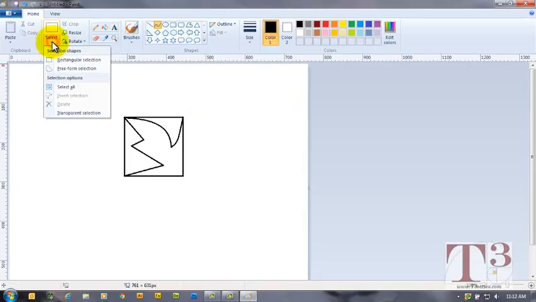So I'm going to click on select and look at my options. I'm going to use a rectangular selection, but before we do that, I want you to click on this. It's a transparent selection. If you don't have that selected, you'll see what happens. I'll show you what happens.